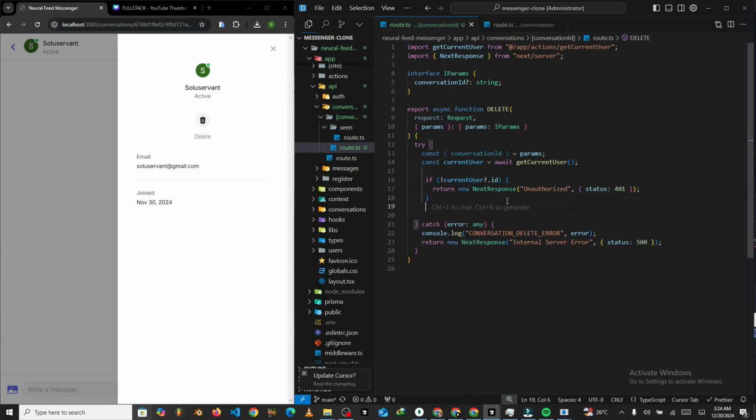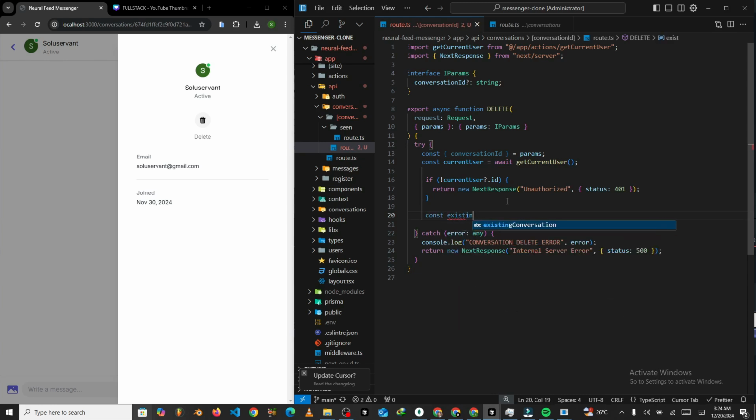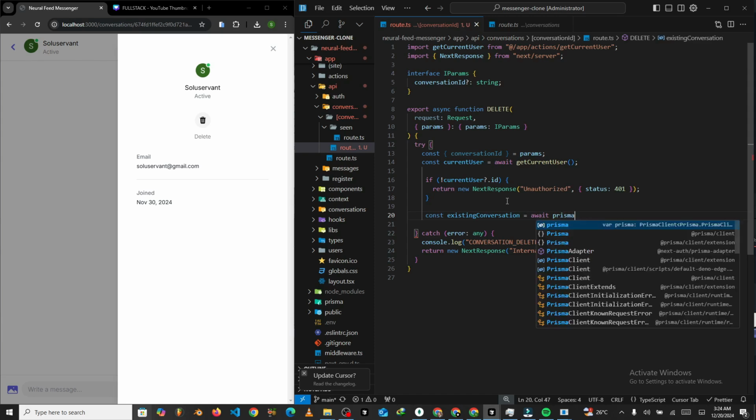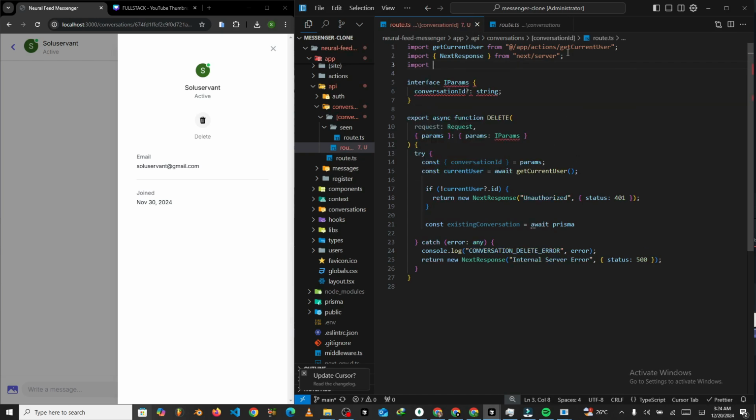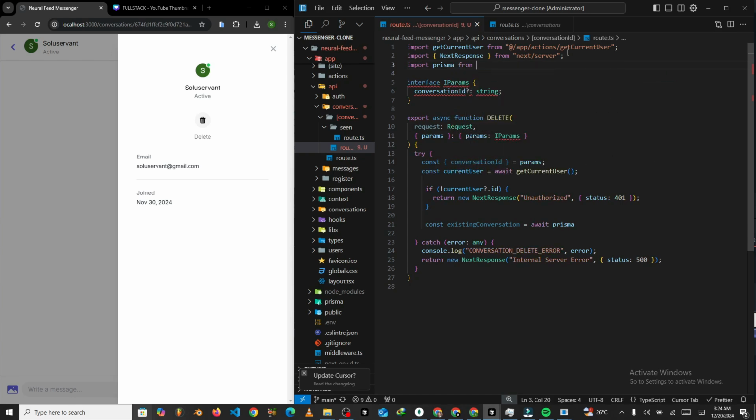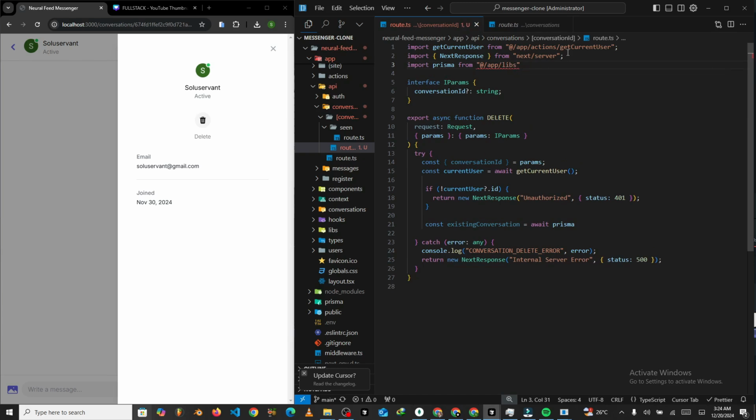And what else? We are quickly going to come below here, and check for an existing conversation. So we say existingConversation, like this. And this existingConversation, we are going to await prisma, and we have not imported prisma, so always make sure you've imported your prisma. So we say prisma, like this. Then we are going to be importing it from @/app/libs/prismadb like this.